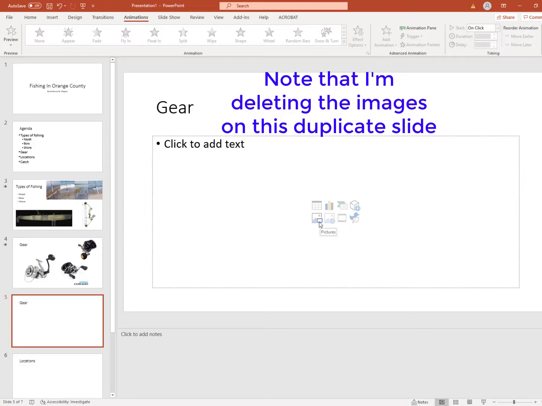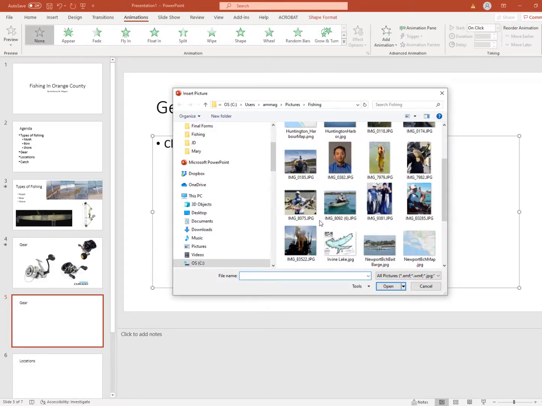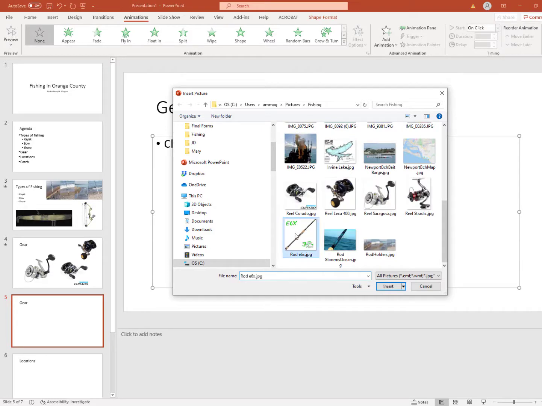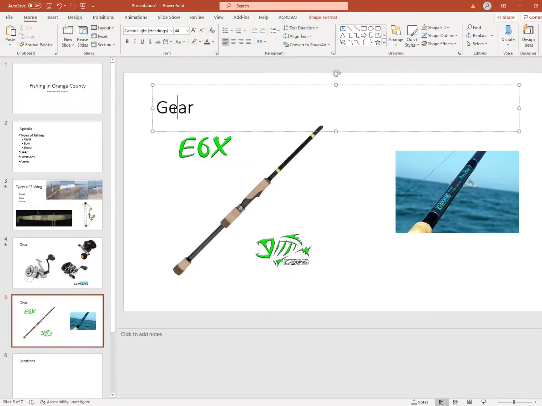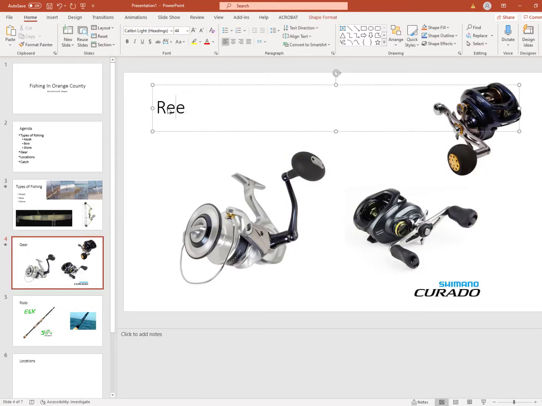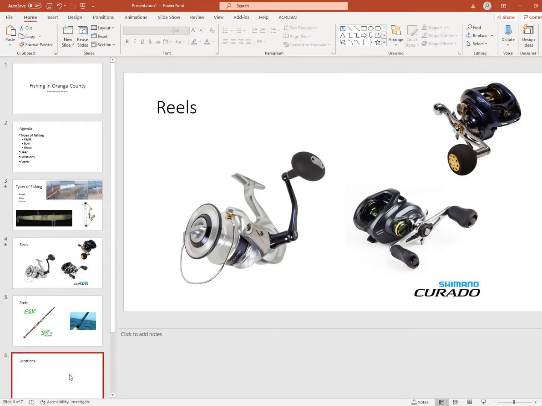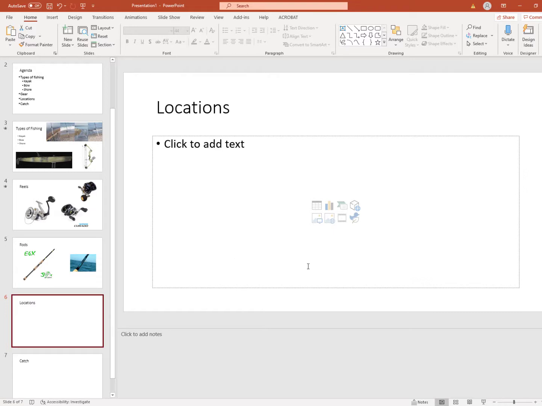So again, if I click on the Insert Pictures button, now I'll just select the images for my various fishing rods. I'll insert those. And then I could just call this rods, and I'll call this one reels. So as far as gear goes, I have 2 slides just on that. And the different places I like to fish.